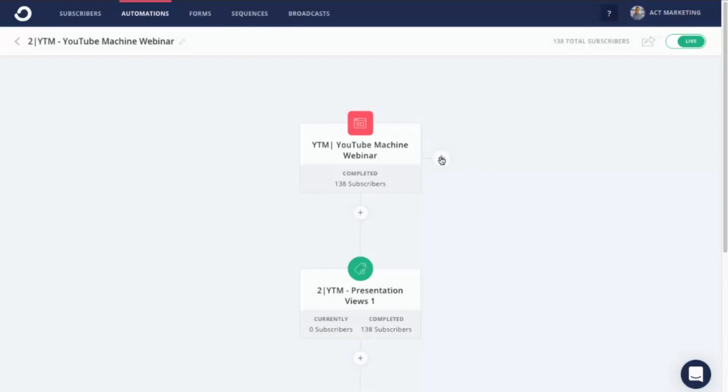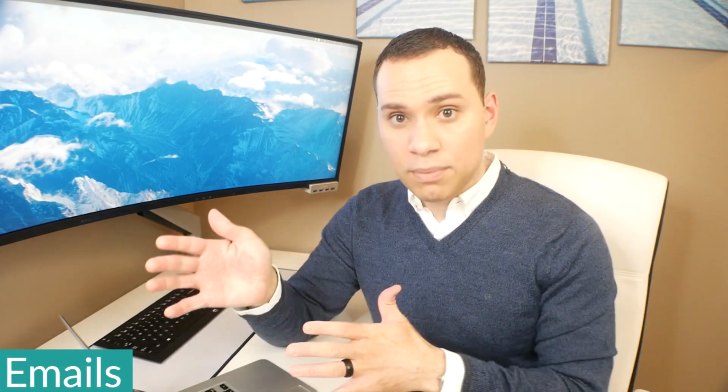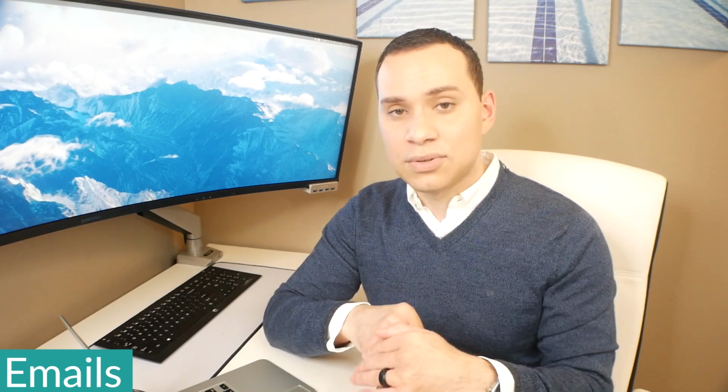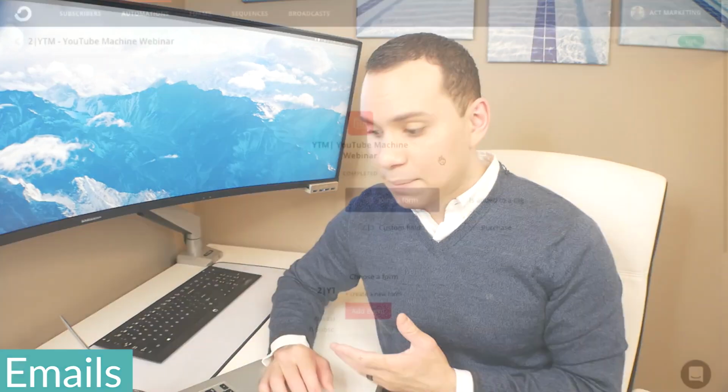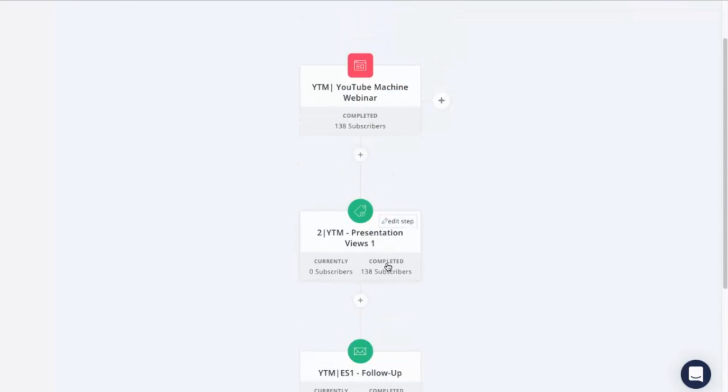So this email marketing sequence starts when someone joins a form. Essentially the form is the name and email collection we had on our landing page. So once someone enters their name and email on that particular landing page, the first thing we want to do is give them a tag. And the tag is actually going to be presentation view.